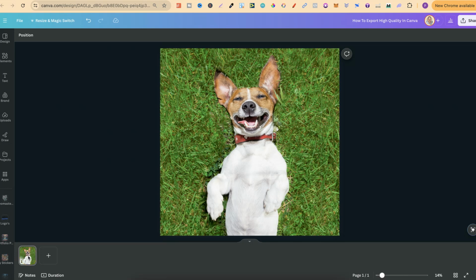In this tutorial, I'm going to show you how to export high quality here in Canva. Now, there's a couple of different ways that we can do this, and it all depends on whether you download as a PNG or if you download as a JPEG. So I have this image just here. Let's say we want to export this with really high quality.